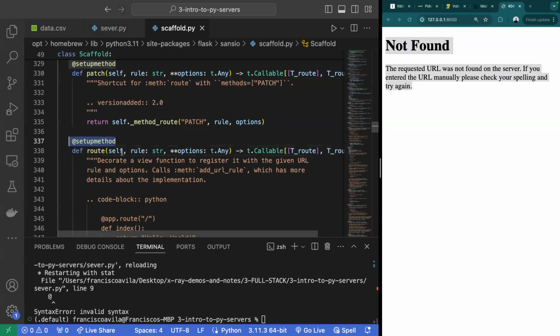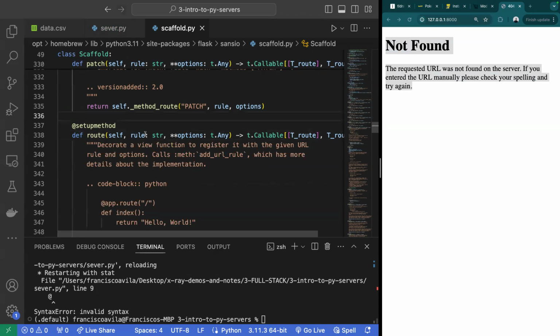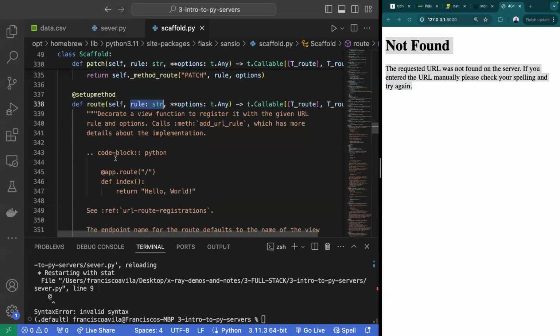So this is a setup method, right? It's working as a decorator. And what it's looking for is the rule, which is a string. And it gives us a small example of what we're looking for. All right, so here you go. I want to create a route at the index. So this is an empty path. There's no following information after that closing slash. And all it's going to do is return hello. That's great. This is really good to know.